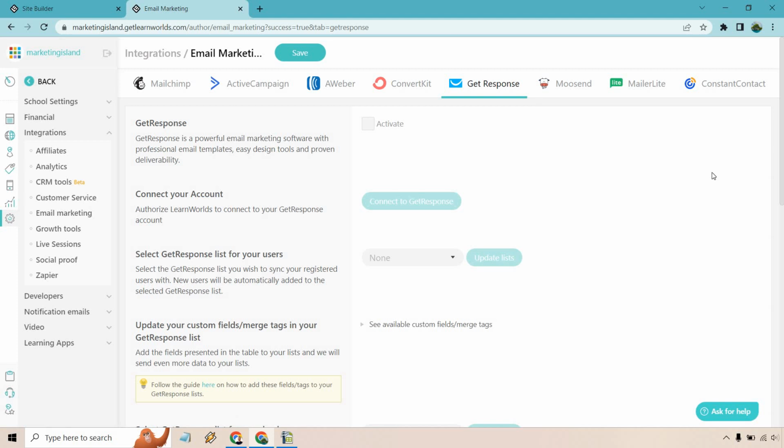I personally have GetResponse at the time. I'm not going to go through and actually do that because I have my personal information there, but what you can do is simply follow the steps, whether you're using MailChimp, ActiveCampaign, Aweber, ConvertKit, GetResponse, Moosend, MailerLite, or Constant Contact. Click on activate, connect, and of course, once you do that, you'll probably want to update your list and you can pick the specific list that they will go on upon opting in.